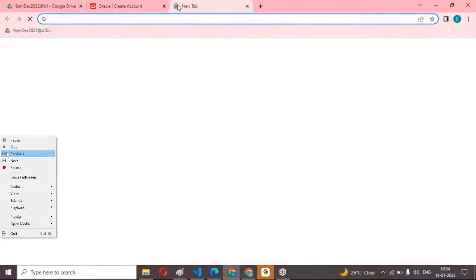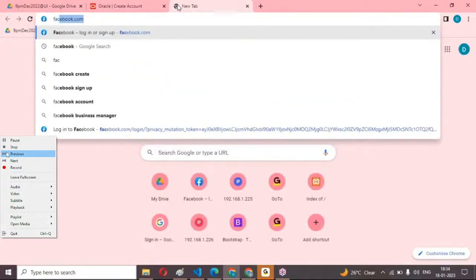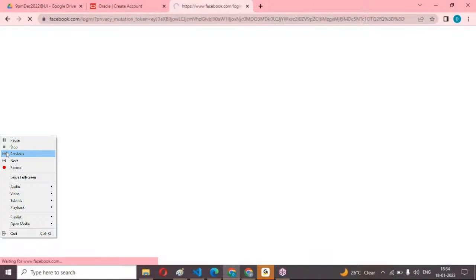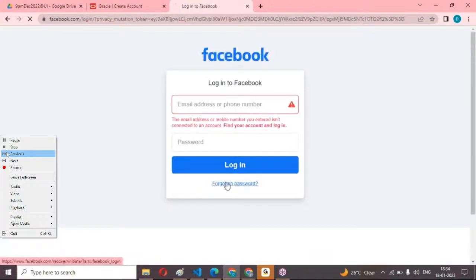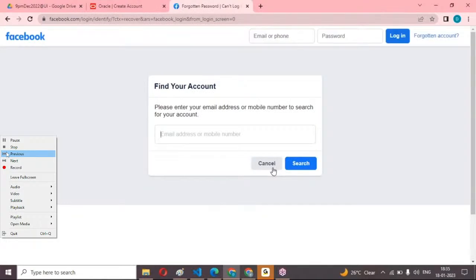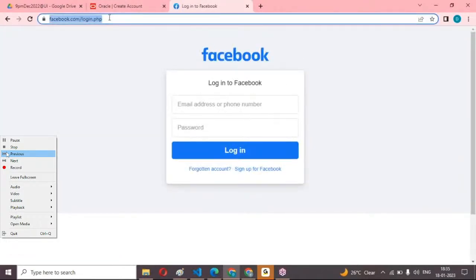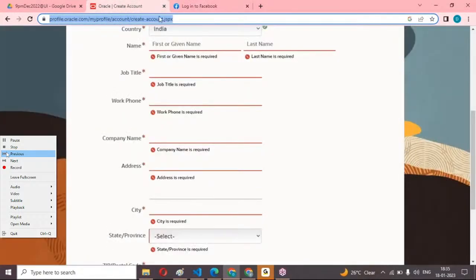If you check the Facebook create account page, Facebook sign up page, you can see login.php in the URL. From this URL you can understand JSP: when HTML, CSS and JavaScript code interact with server code, that server code is Java. So the Java page is interacting here.